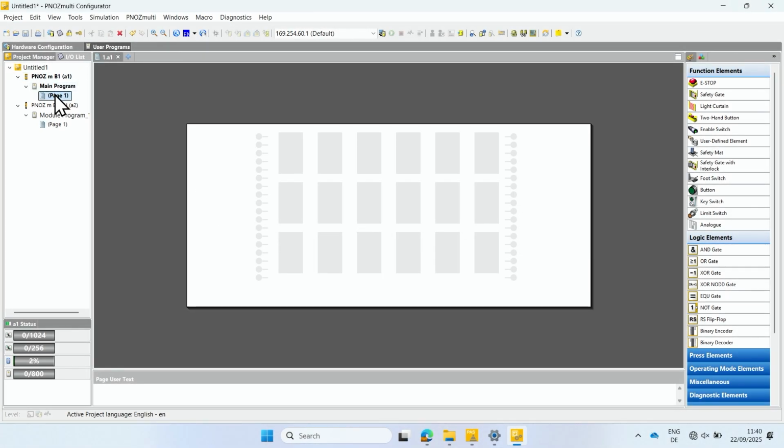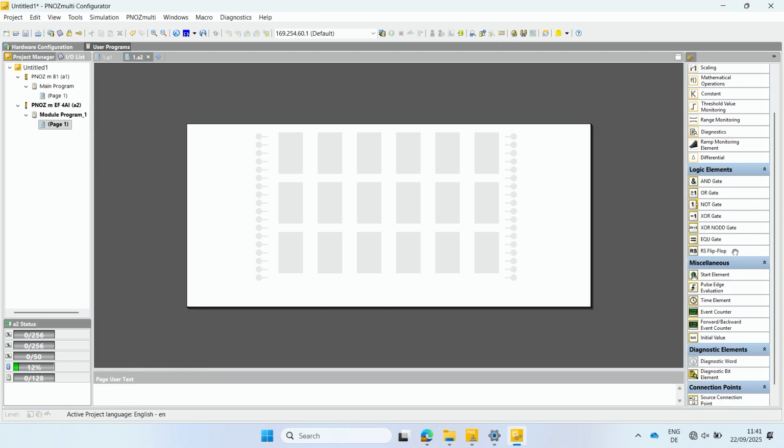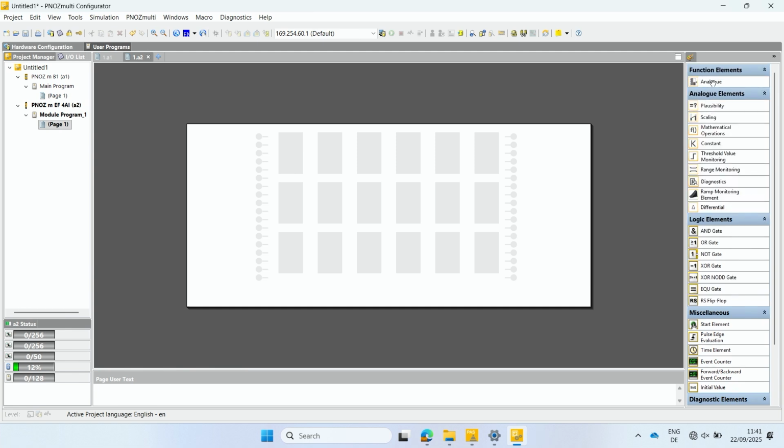In the user program, we have one program, the main program for the main controller, and a separate program for our analog input module. I select page 1 of the analog input module. On the right side, you can see our functions and different elements, logic elements, and different diagnostic features. I select the analog input module and place it on the left side.